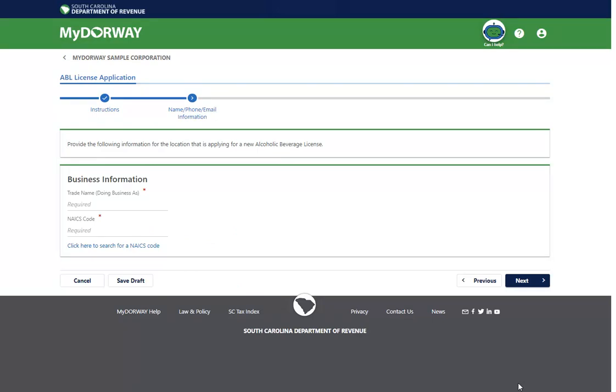If you are applying through the MyDORWAY homepage, you will have an extra page for the business information. If you are filling out the registration while being logged into MyDORWAY, enter your trade name and NAICS code. If you don't know your NAICS code, you can search for it by clicking the link on the page. Click Next once you're finished.